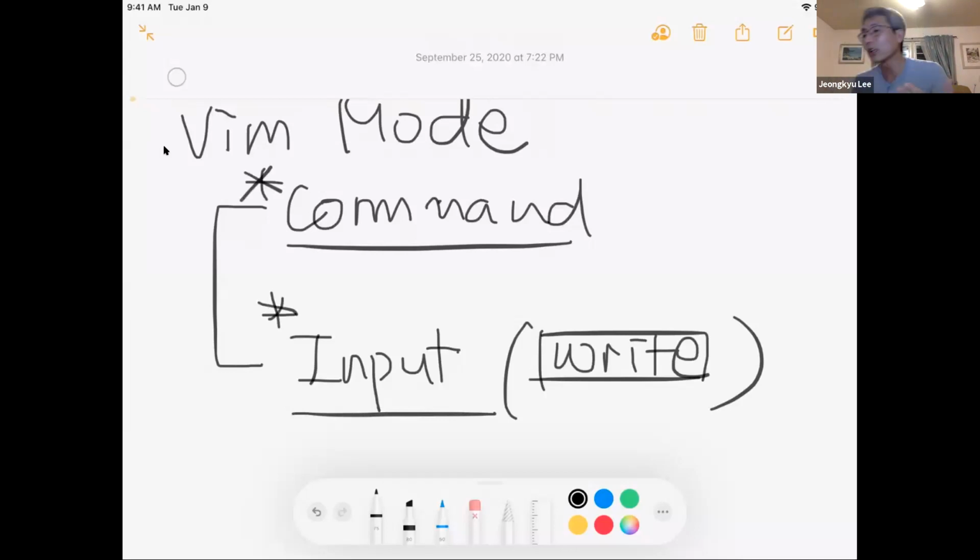If you delete, it is the command mode. If you wanna save or exit, this is a command mode. So there are two modes on your VI. You should be able to change it. There's such a mode.